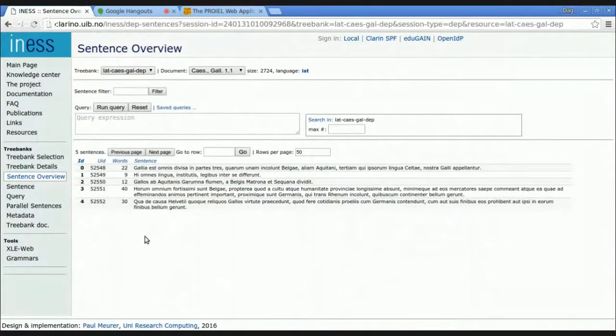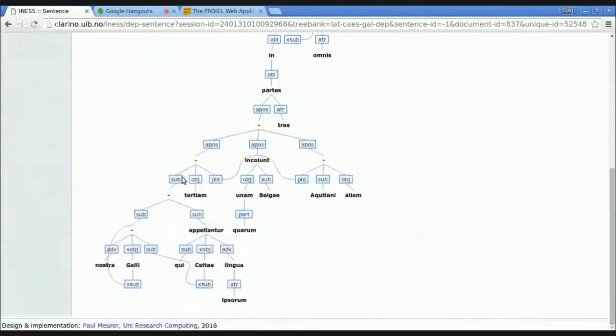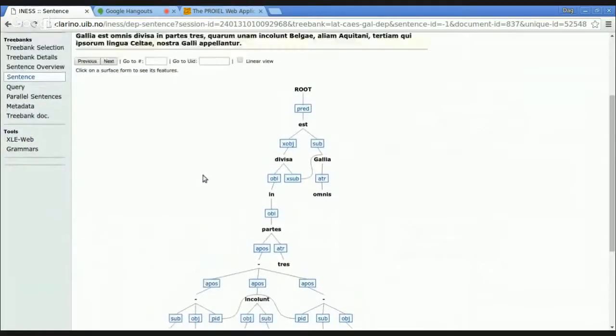So when you choose the corpus like this, you simply get the beginning of the text, right? Gallia est omnis divisa in partes tres, and so on. Very well-known text. You can click on it, and you get tree structures that are similar in the basics to the trees Giuseppe showed you. So that's the first thing you need to know to be able to query.